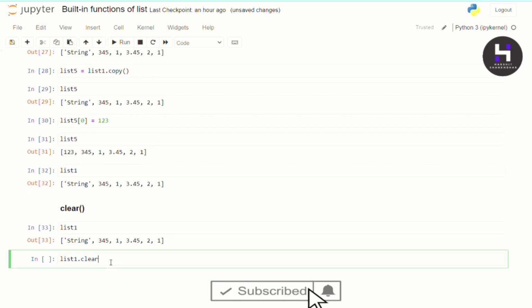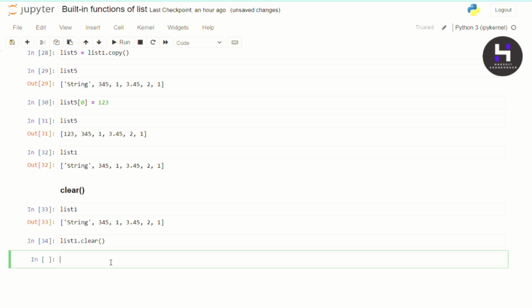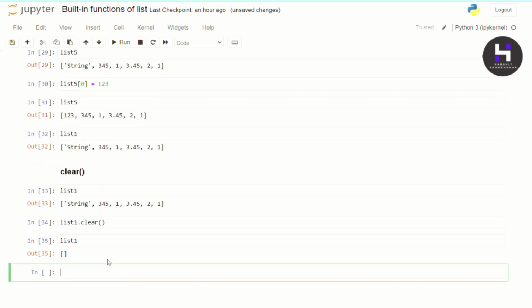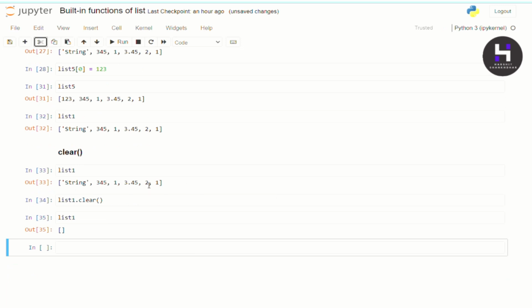Now let's run list 1 dot clear, and if I just press shift and enter, and after that print those list 1 values, it will give me an empty list. So basically this is the clear part. To remove all the elements, you can use the clear method, and if you want to remove a single element from a list, you can use the pop and remove methods, which we already discussed in the previous video also.